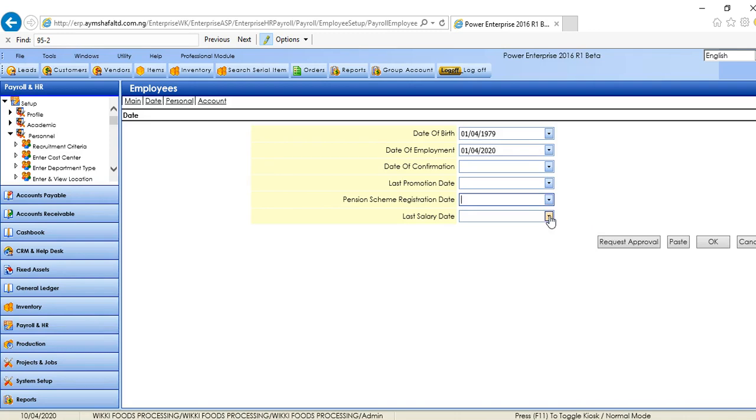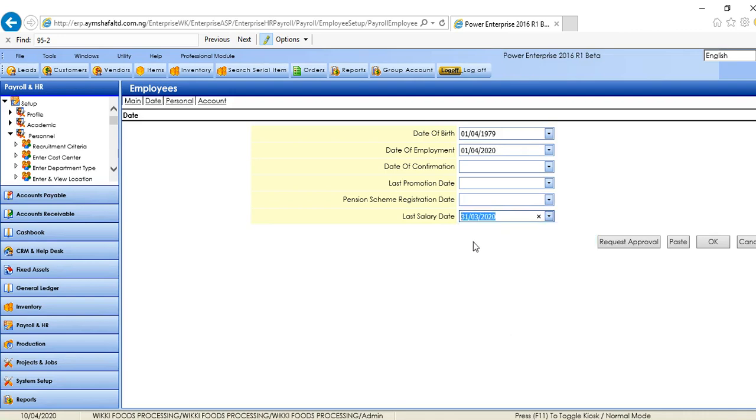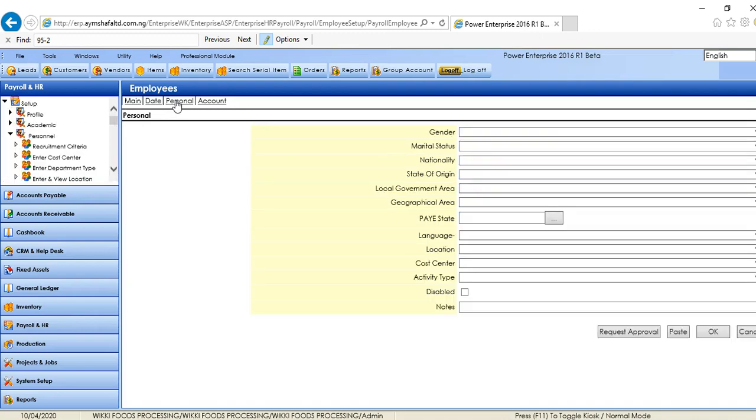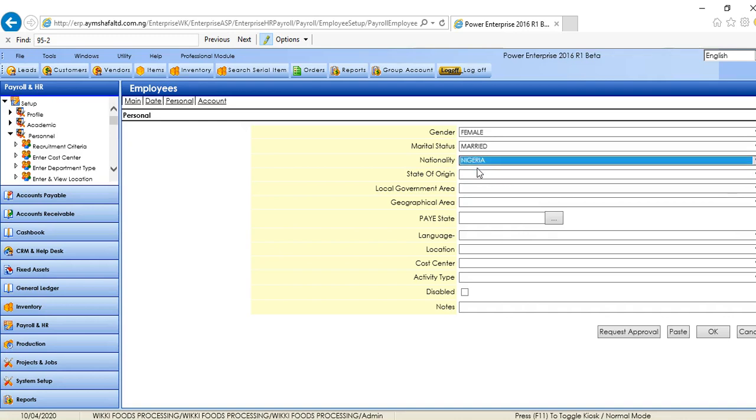Last salary date, it is assumed that he collected his last salary at the end of the previous month, which is 31st April 2020. He joined this organization on the 1st, that means he collected his last salary on 31st April 2020. So after this one has been inputted, then you go to personnel. Personnel, in order to register other personal information like gender, is it male or female? Female. Marital status, married. Nationality, Nigeria.